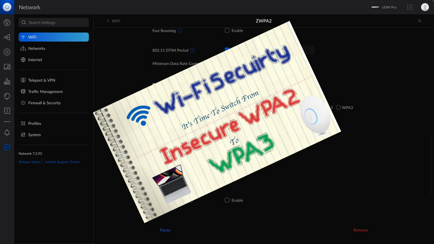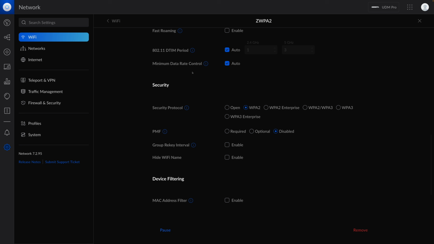In my previous video about WPA3 and WPA2, I talked about in general why you want to switch to WPA3. In this video, let's talk specifically about UniFi access points. In UniFi network controller, if you go to the Wi-Fi setting, security, under security protocol, you can see multiple options.